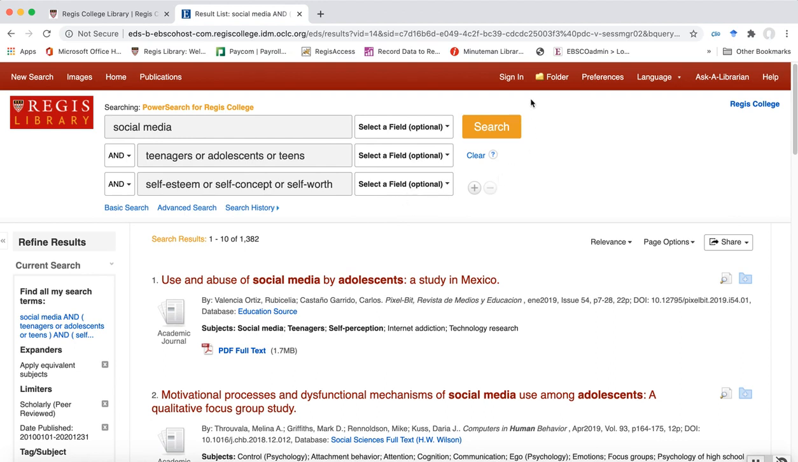So you have to have an EBSCO account. This is separate from your Regis account, although you can use the same credentials if that works for you. But you need to sign in first.